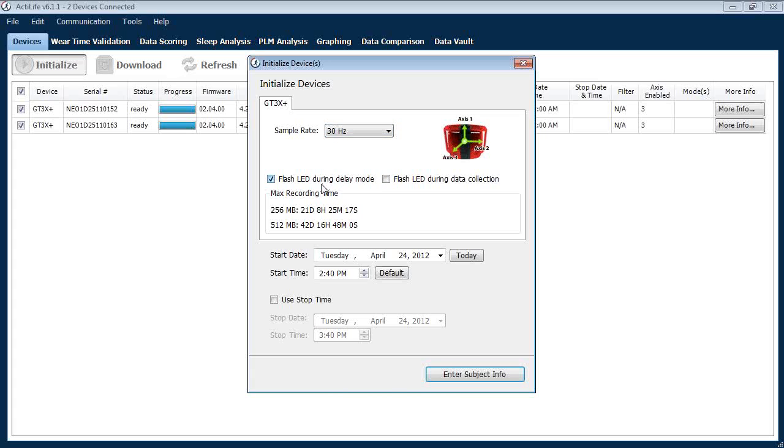You'll see these options right here for flashing the LED during delay mode. Delay mode is if you set a start time in the future. The delay mode on the device will be when the device is waiting for that start. So for instance, if I put this to 12 a.m., the device will blink until 12 a.m. I guess this needs to be the next day. So on Wednesday at 12 a.m., the device will start collecting data.